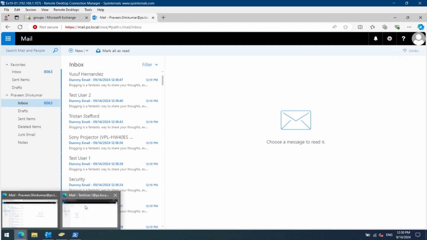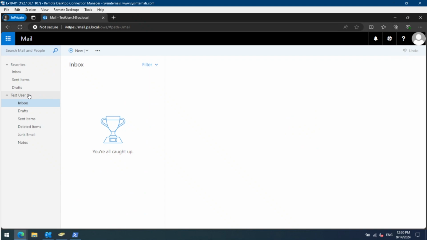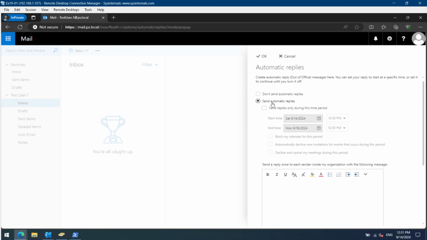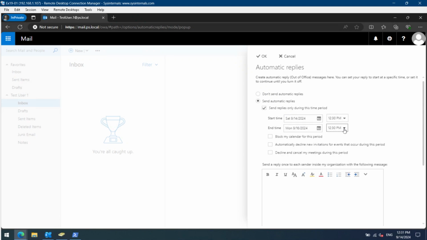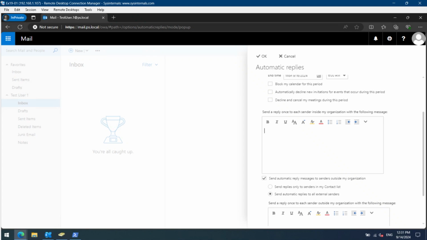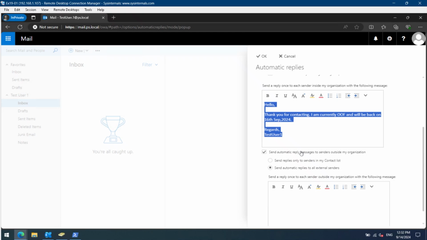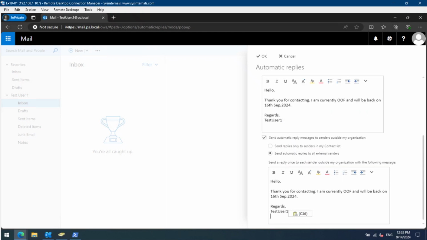So let's say the user test 1 is going on a vacation. Let's configure the automatic reply for test user 1 and set it to send automatic replies during the weekend, which is September 14th to September 16th. I want to end this by 6 a.m. and the message will be, and let's copy the same for outside the organization as well and click OK.